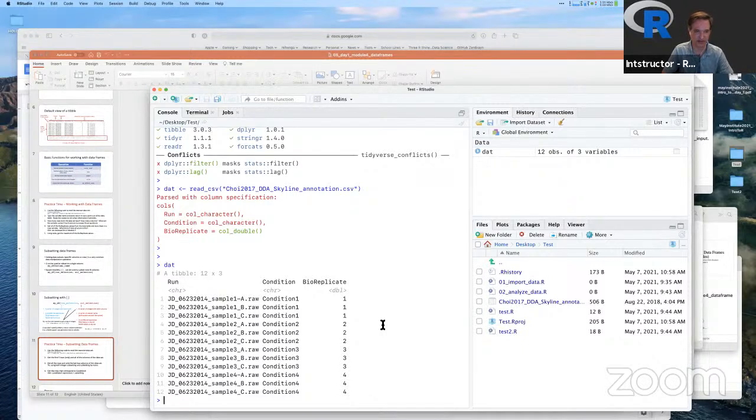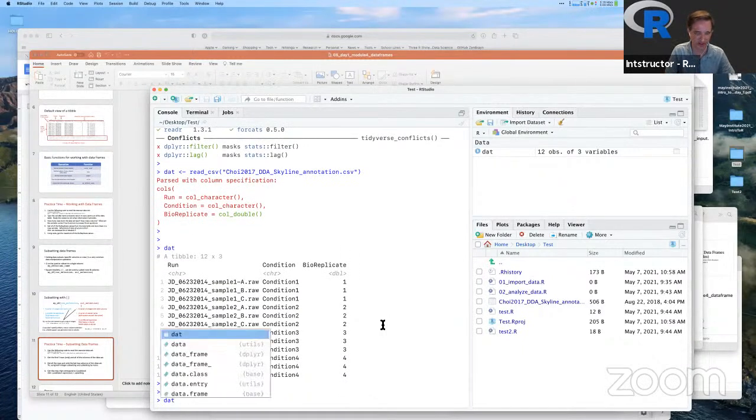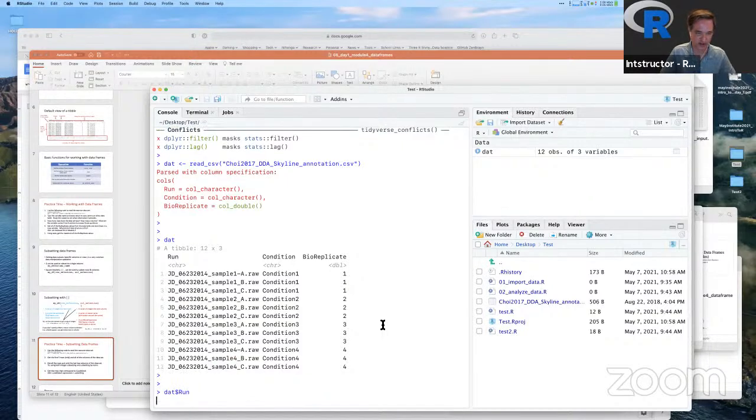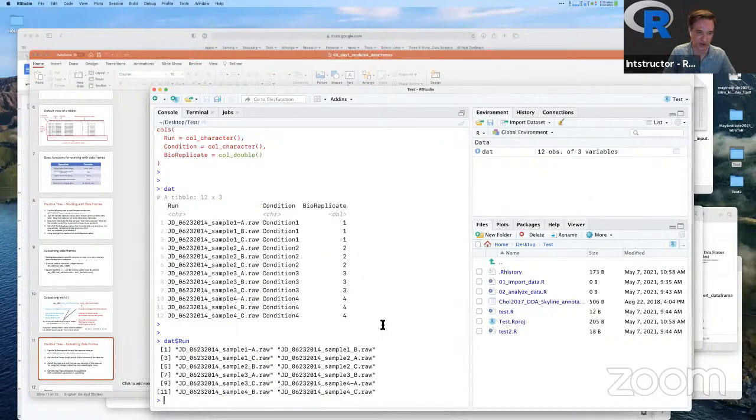Let's say we want to subset this to a single column. We've already done that, where we can use the name of the variable and any of the column names here. Again, RStudio will complete that for us, so we can just push return. This gives us all the values of the data in the run column.